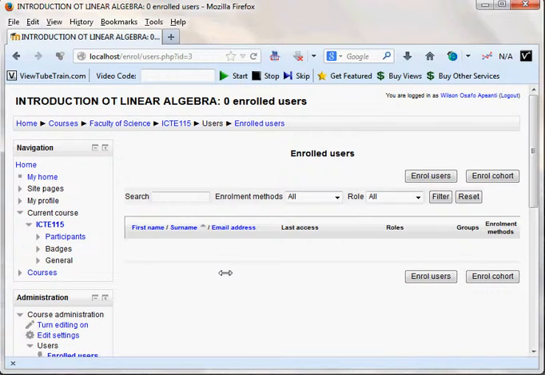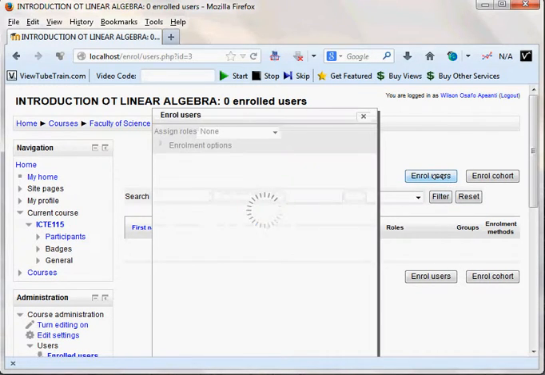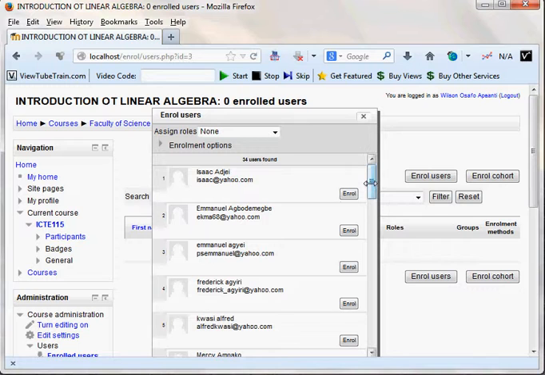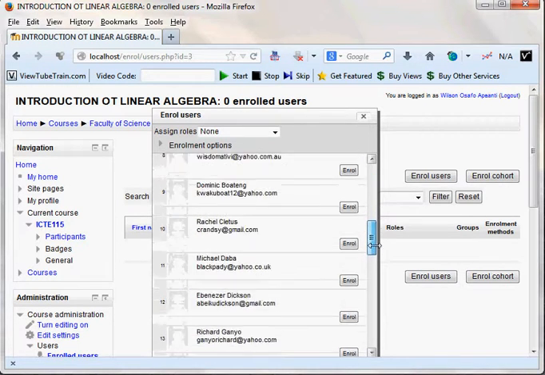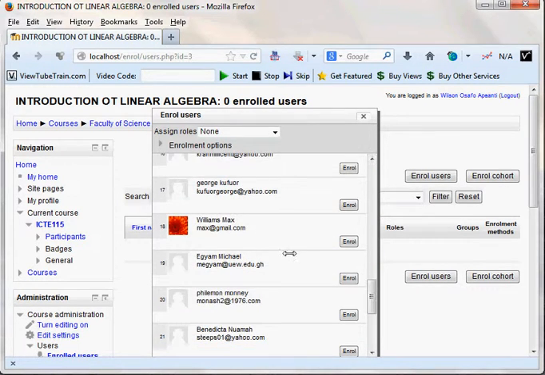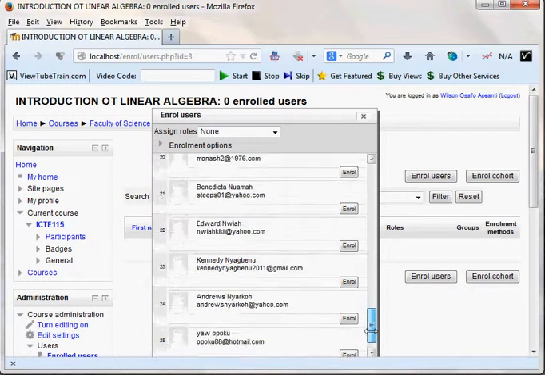So we are going to enroll users, and there are 2 ways we can do this. We can enroll users one by one. When I click on enroll users, we have a lot of users that I've added to this Moodle, so we can add them one by one to the course, which is very tedious.